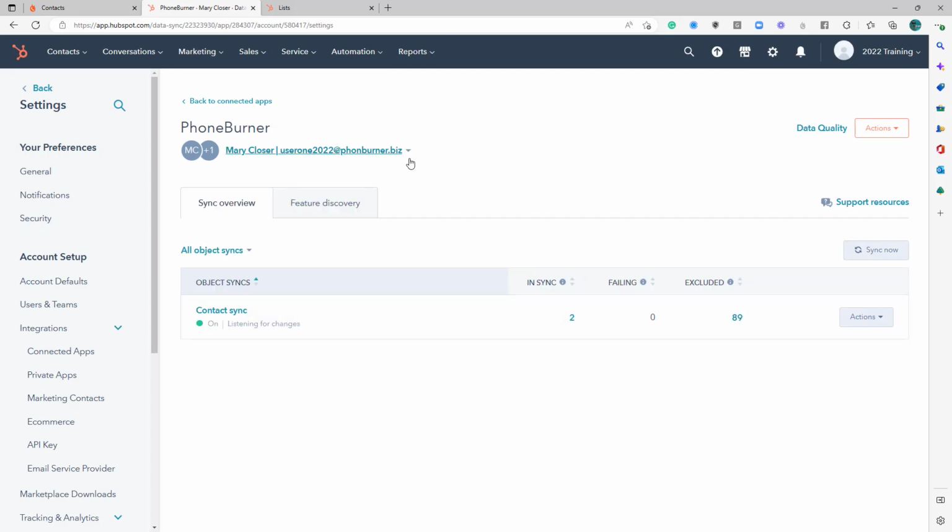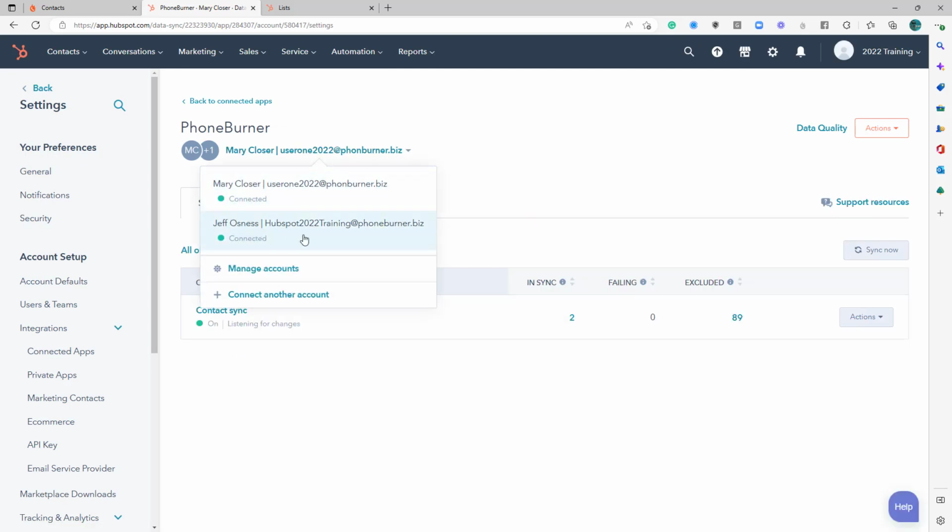You'll see I've got Mary Closer and I've got Jeff Osnes. Both of these PhoneBurner accounts are connected to HubSpot, and each of them is syncing a specific set of data between the two systems. I don't remember which is which, so it doesn't really matter. They're different connections with different sync settings.